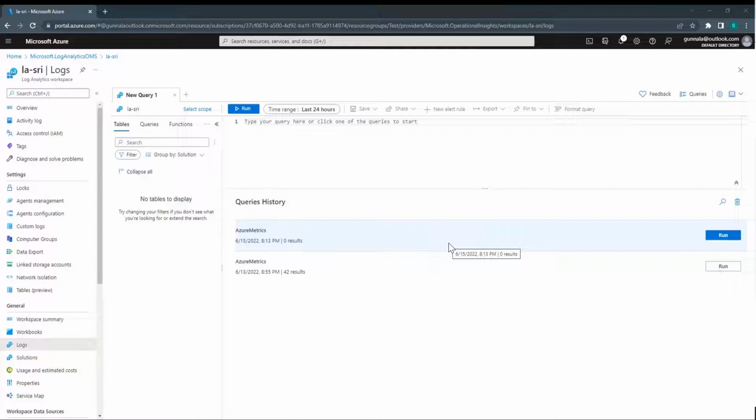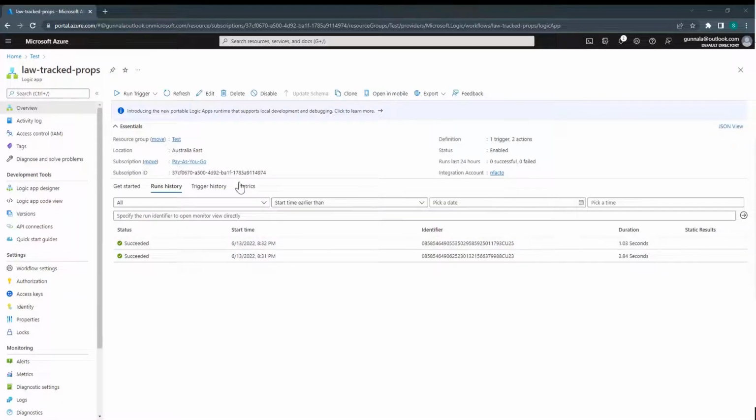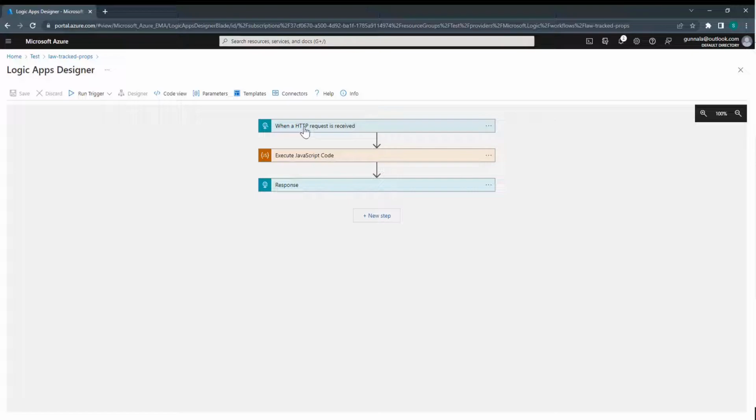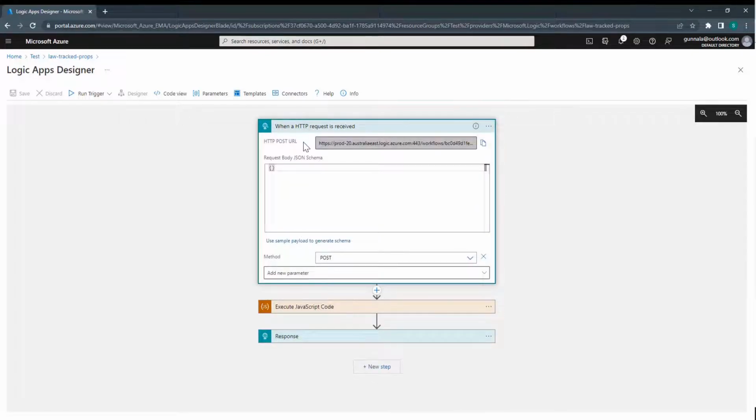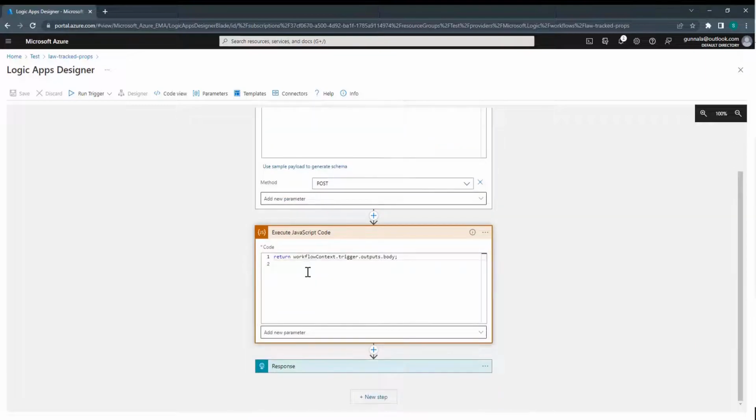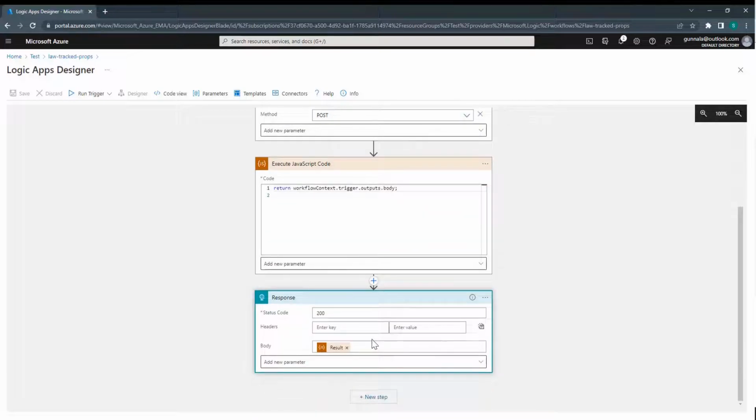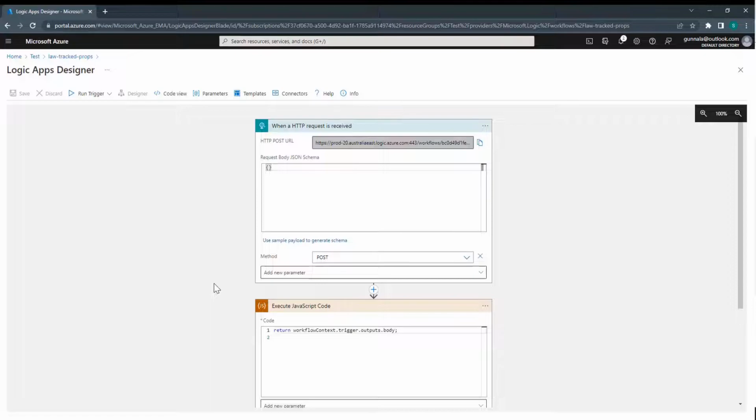Now, let's get into the logic app side of things. I have this simple logic app. Let's go to edit and see what this does. This is an HTTP trigger logic app. It receives an HTTP request, and whatever is received in the request body, it just passes to the next action, which is a JavaScript code action. It doesn't do anything. It passes the same body to the response, and it will simply return that body in response. Basically, whatever is passed in the request body, the same message will be sent back in the response. A pretty simple and straightforward logic app.